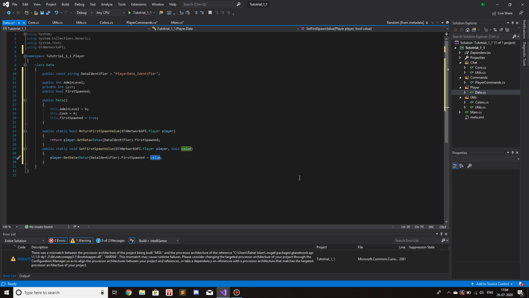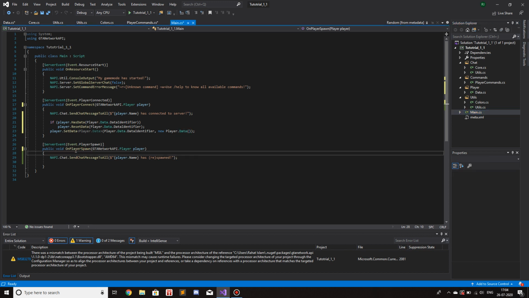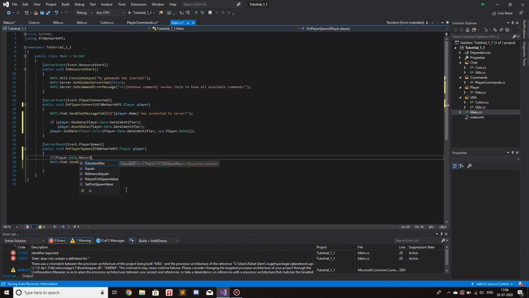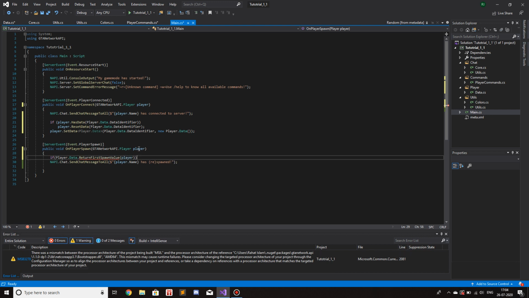Now let's utilize this getter and setter function. We will head back to our main class, and over here you can see there's an event, which is on player spawn. Over here we will determine whether the player has spawned for the first time or the player has respawned. So over here I'll do if player dot data dot return first spawn value, and then I'll pass the parameter of the client, or also known player.